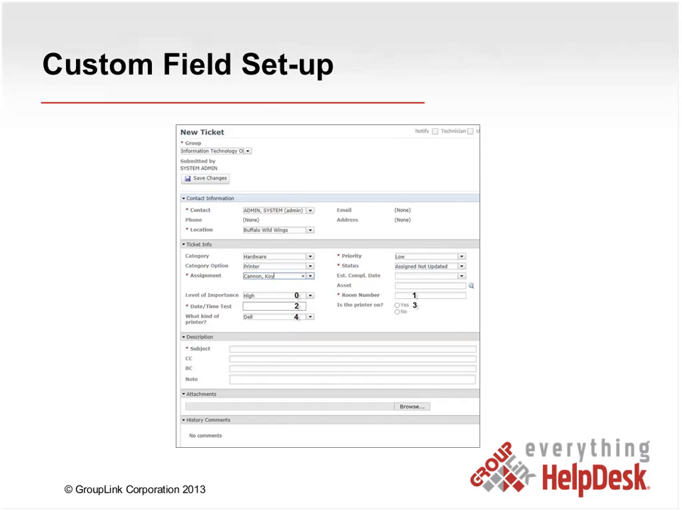So the next slide is going to show the actual ticket. And so this is going to go from left to right. So our first one, level of importance, was labeled at 0. And the next one, which was room number, was labeled at 1. So it starts in the left column and goes over to the right, and then it starts back. So our second, then third, and then fourth one is listed here.